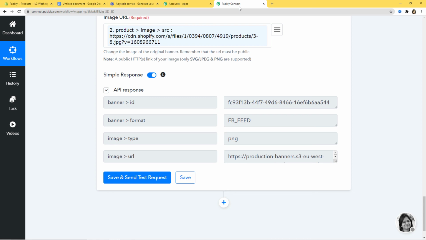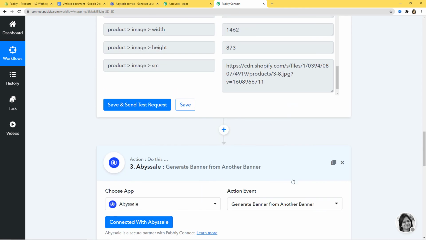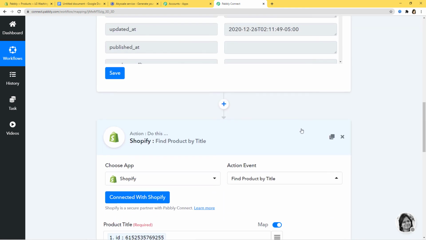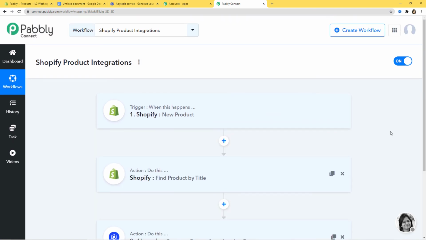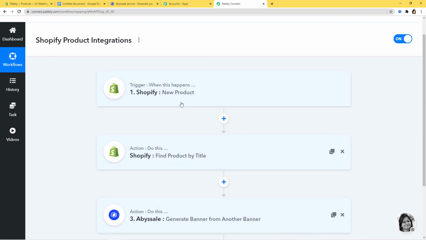Now I'll go back to Pabbly Connect and I am going to explain what has happened in our example. Okay, so in our example, first the information came from Shopify to Pabbly Connect. Then from Pabbly Connect, the information went to Abyssale. So now every time a new product is created in Shopify, automatically a banner will be created in Abyssale. So we have successfully finished the integration of Shopify and Abyssale using Pabbly Connect.